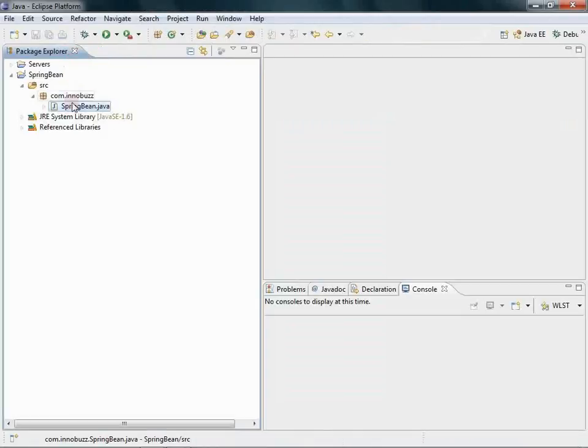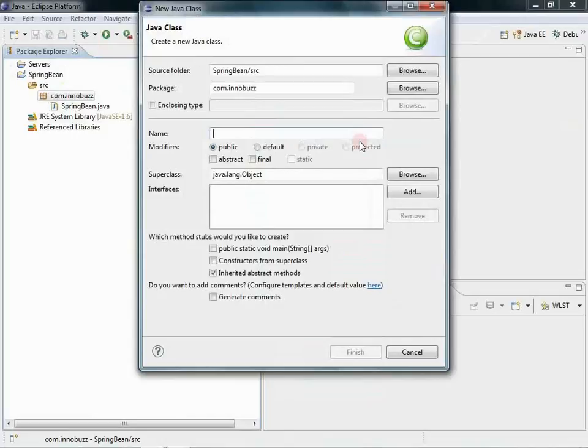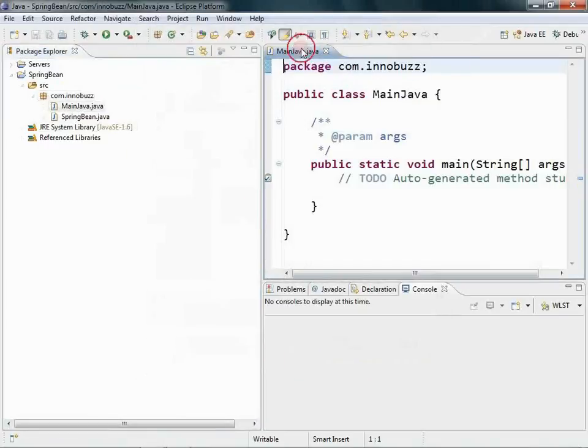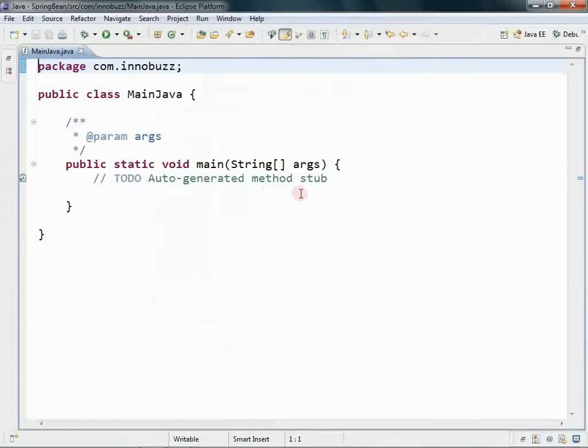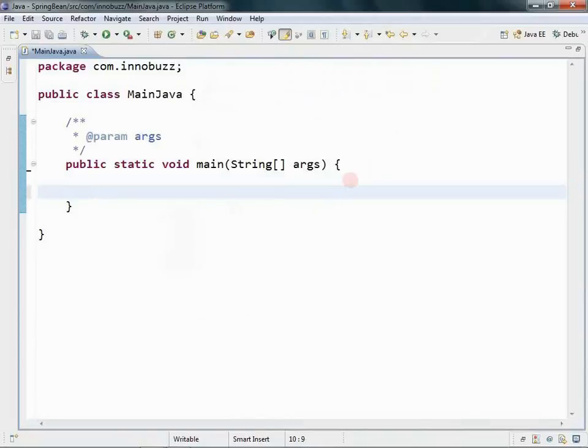Once you're done with this, next step is create a main class from where you can get your bean accessed. Create a Java class. You can call it as main Java. Select public static void main because we need main to get executed. Finish. And this is the file which you get done. It will get generated. And within this, let's add some code.